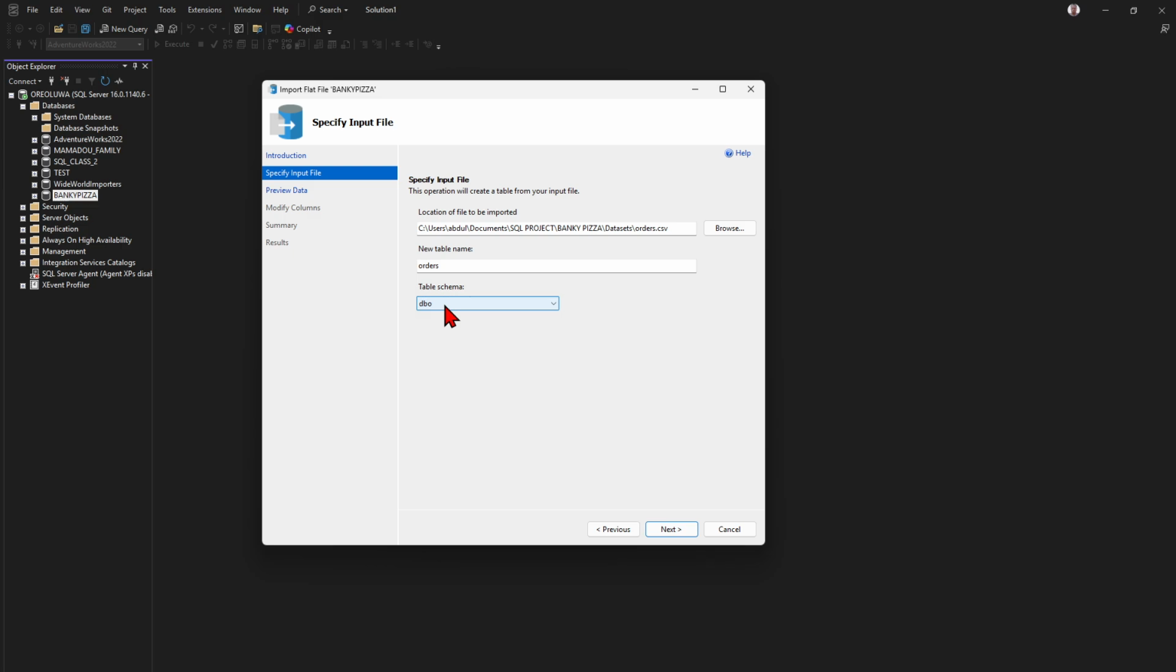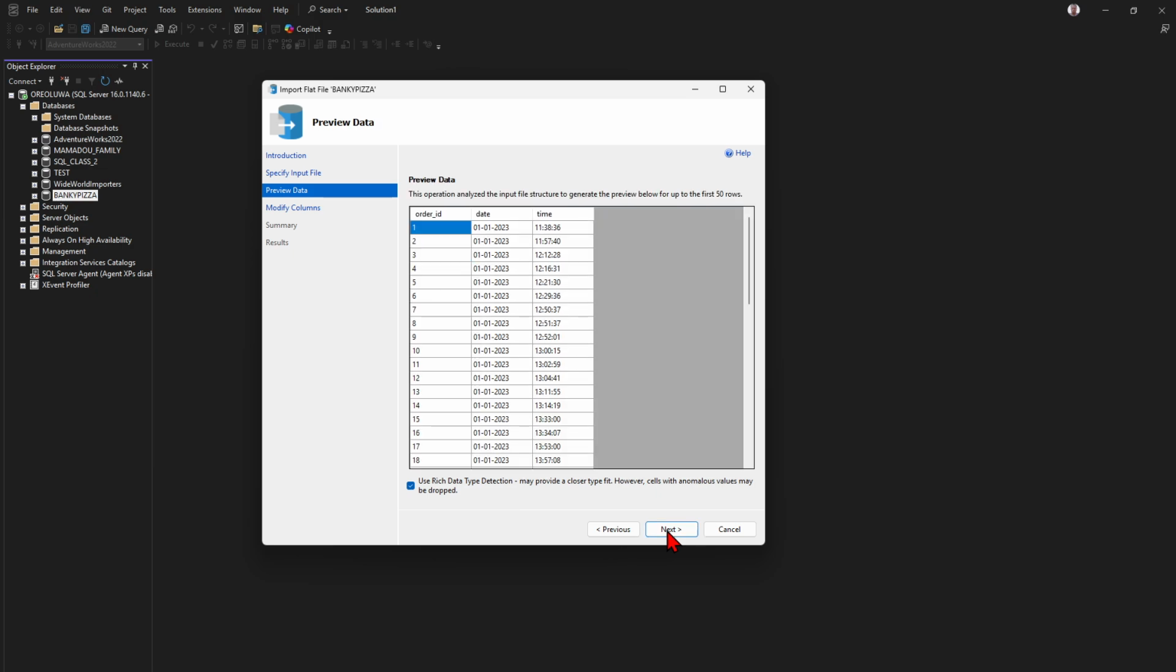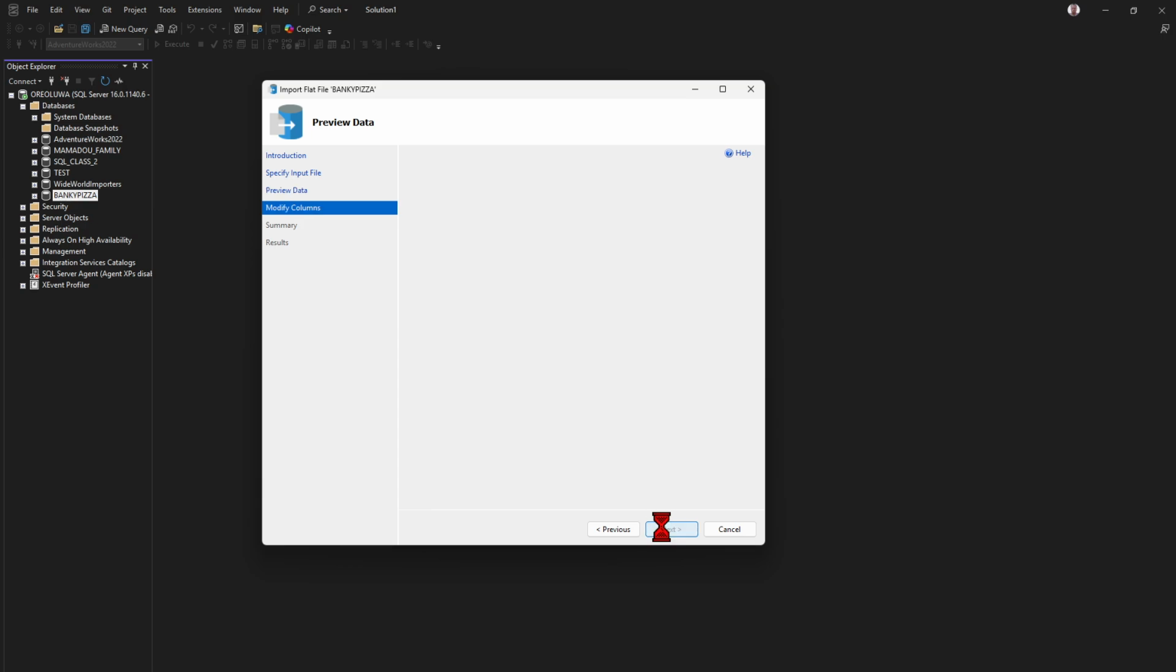So what do you do from here? All you need to do from here is press next. Once you press next, you will see that it is giving you a preview of the first 50 rows in that data. What I have here is the order ID, the date, and the time. So you're not doing anything much, just press next.